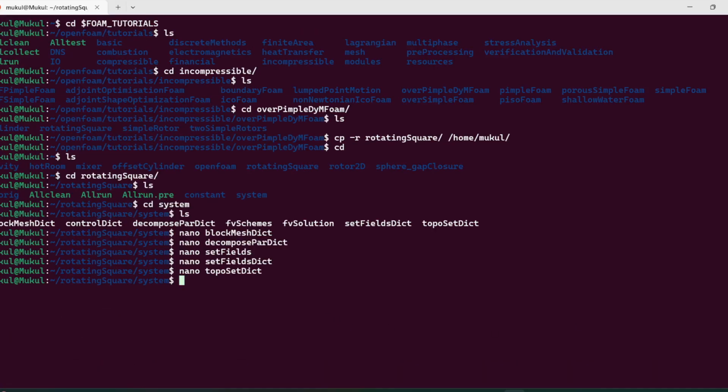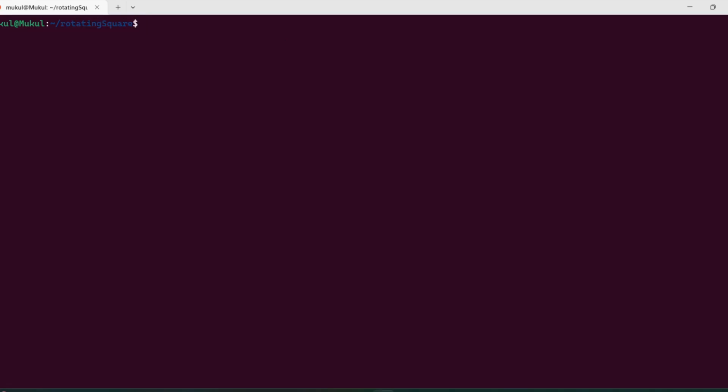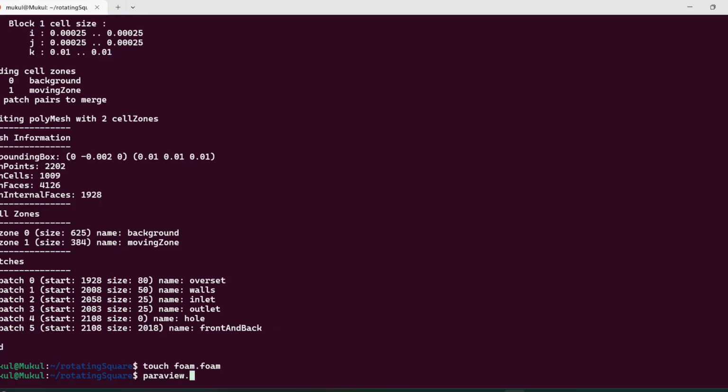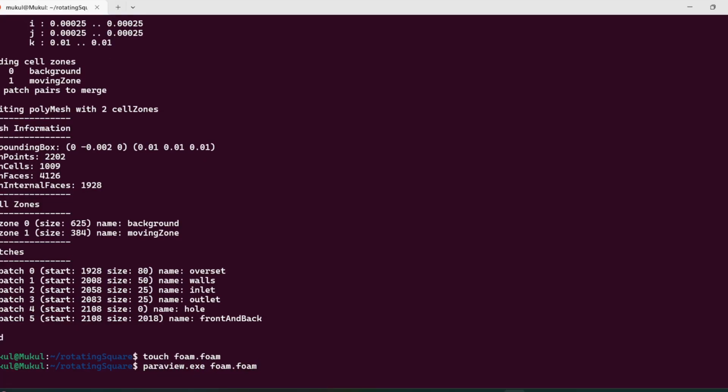All right, so let's run the commands. The first one will be blockMesh to make the mesh. Then let's check the mesh in ParaView.